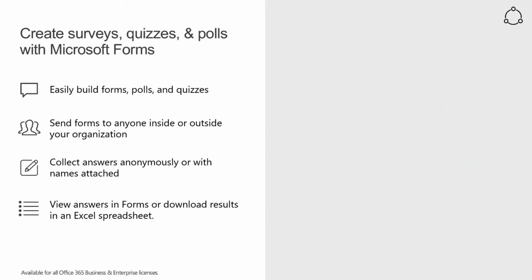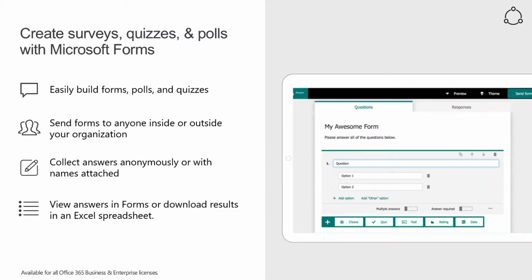Most of us have used SurveyMonkey, maybe Google Forms. And then we might wonder how to connect those responses back to key relationships if we're using it from a business perspective. With the Microsoft app, you can build forms, polls, and quizzes to be shared inside and outside your organization, and then you can download and analyze the results.